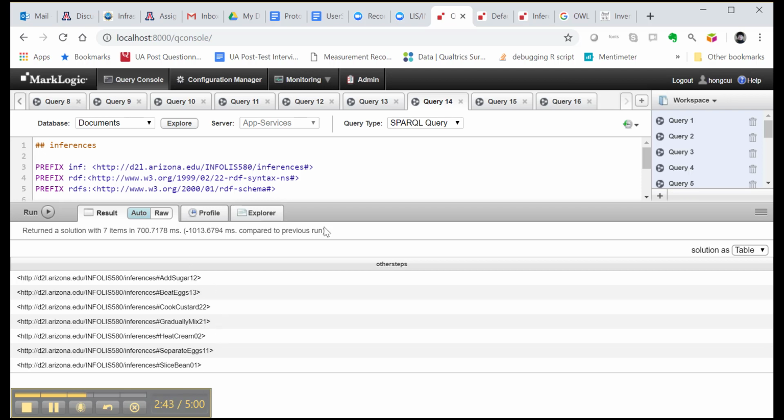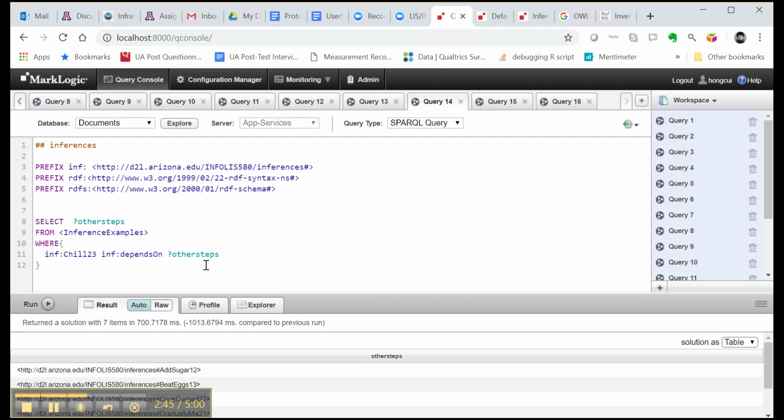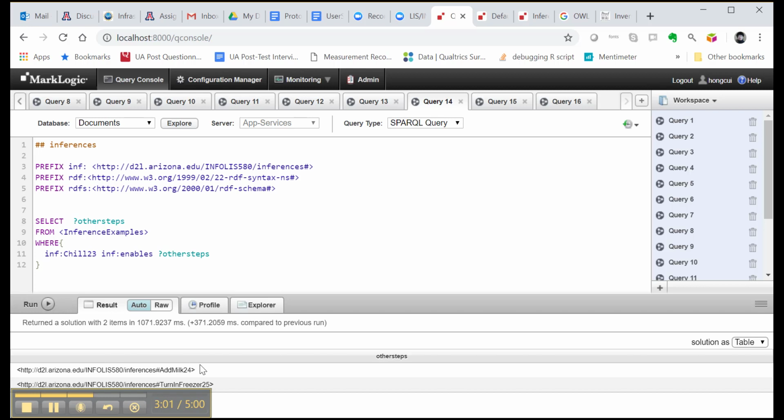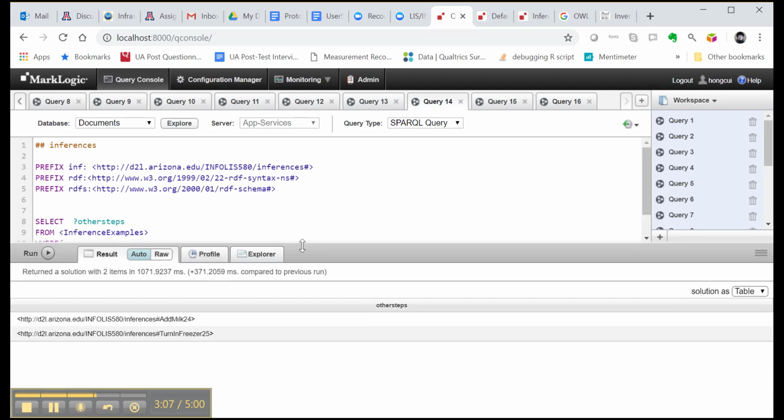So those are the prior steps, and we can also query for the posterior steps after chill 23. That's enables, I think. So after chill 23, we'll add milk and turn in freezer. So this solution looks like it's working.